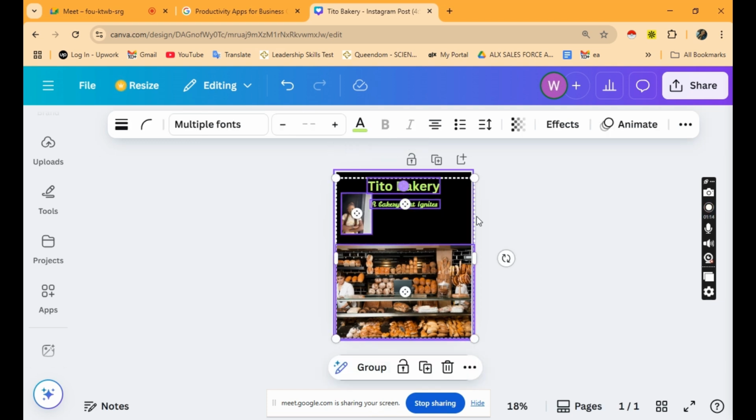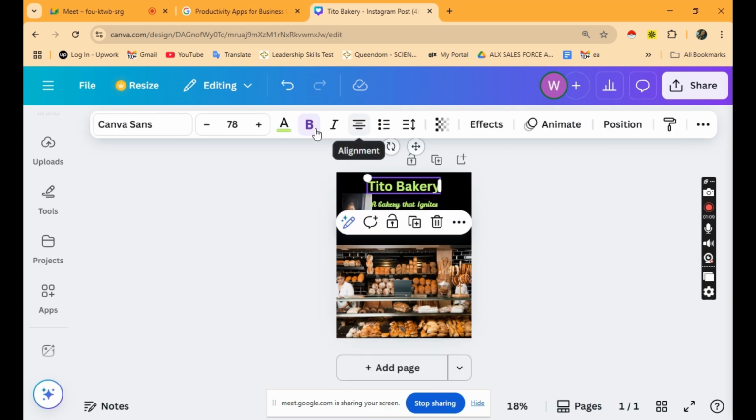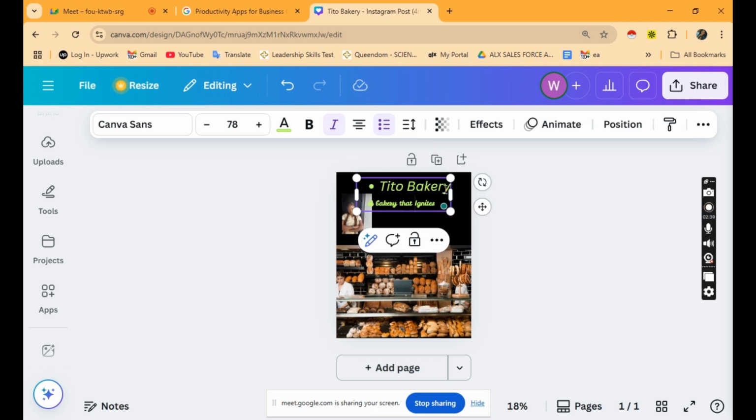We can make it bold. Make your text bold. Change the text to italics. That means it will be slightly bent. If you want, you can put it in list form. So now that I've set this to be in list form, if I click on enter, do you see there is a list already?